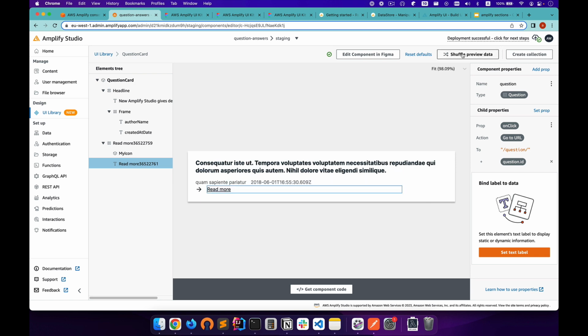Okay, this looks like too many texts. We probably should have made this more responsive in Figma, but it's not. But anyways, this is the author and this is the date, and this button will now go to /question and then the question ID. All right, let's configure.